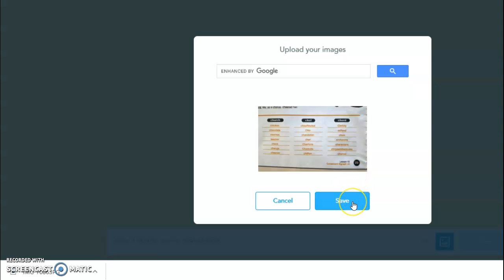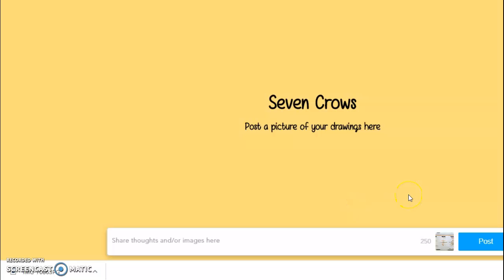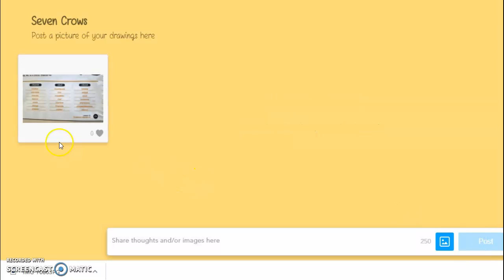I press save and it will send the picture. Once you press save, it will show up here, and then when you're ready, you press post and it will send the picture and your friends will be able to see your drawing.